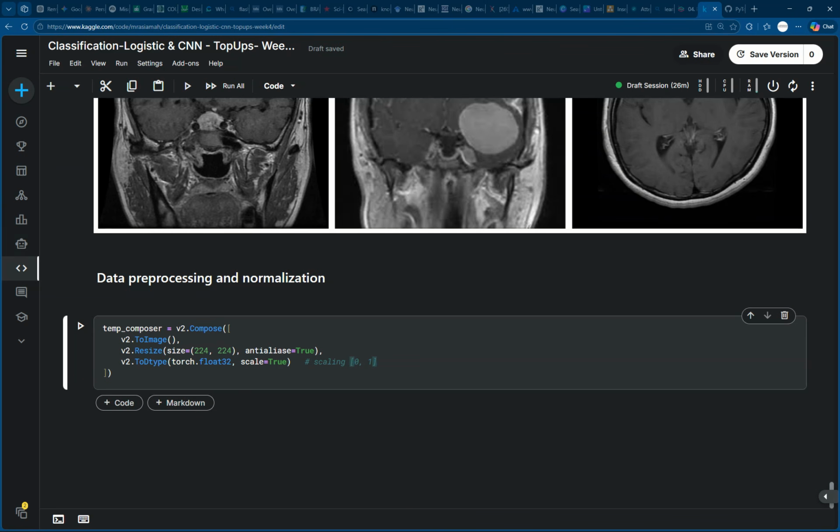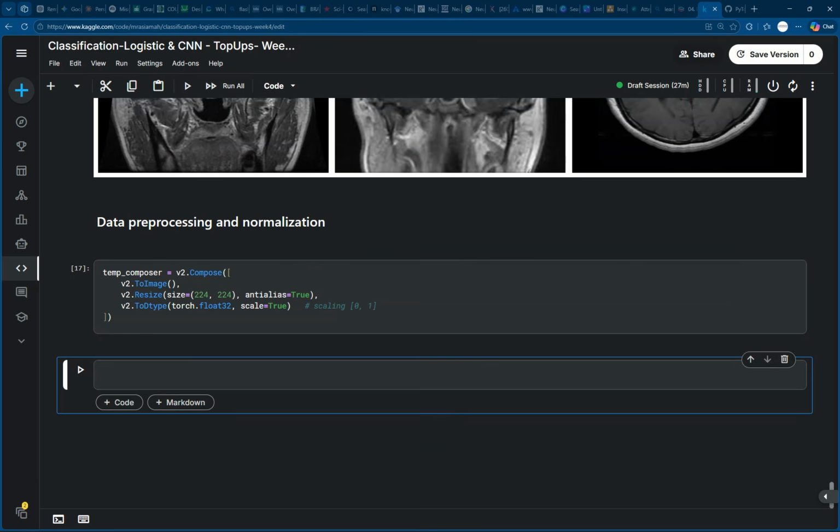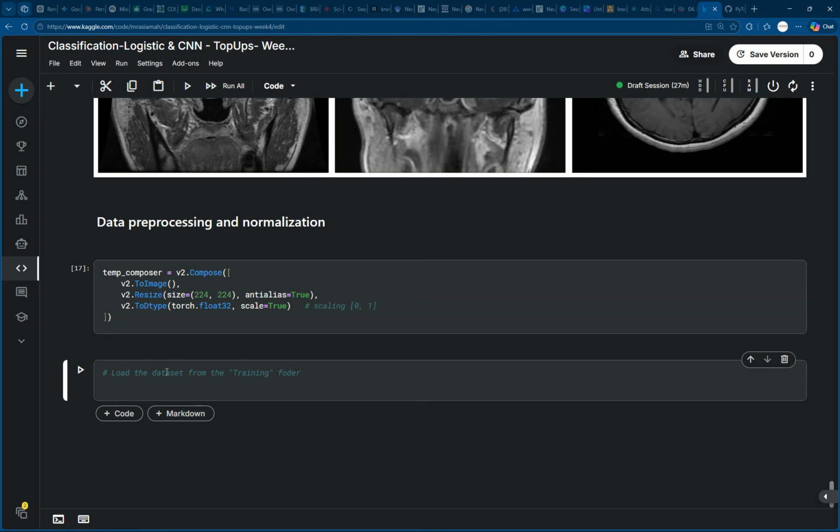All right. So now that we have this, the next thing is to load our data set, a temporary one. We need a temporary one to do that. So let's run this. Okay, so you see, it got an expected anti-alias. That's how I'm spelling it. I added an E to it, forgive me. All right, so now let's load the data set from the training folder. So here we use the train data set.